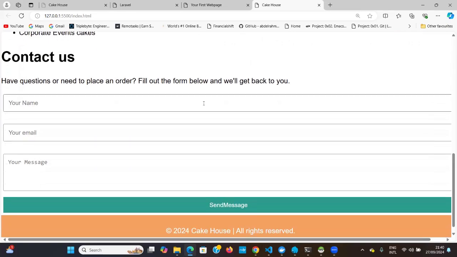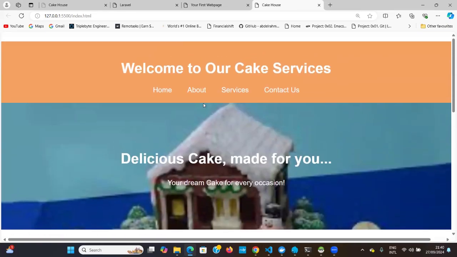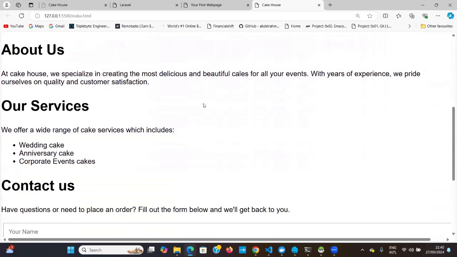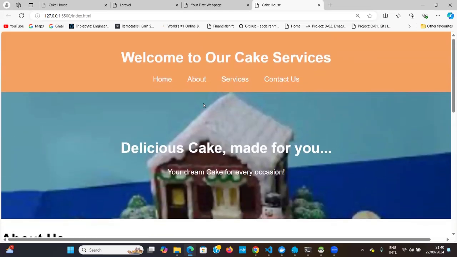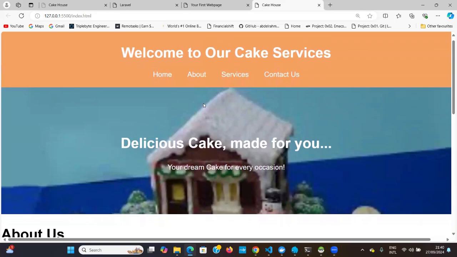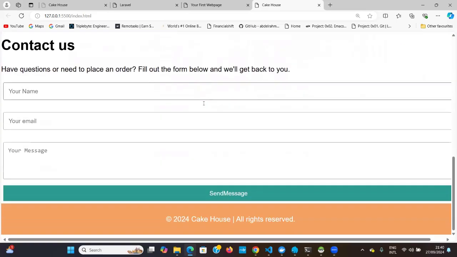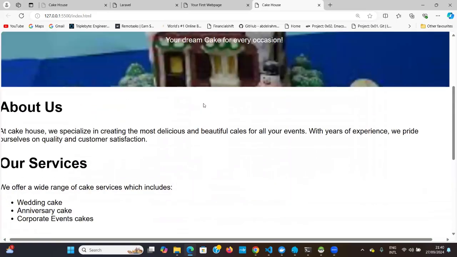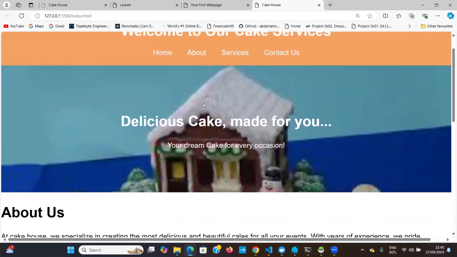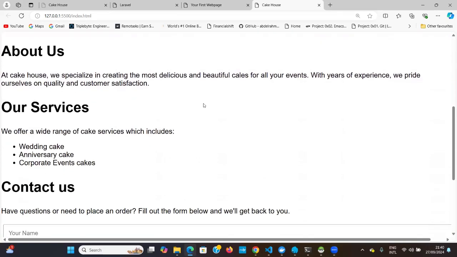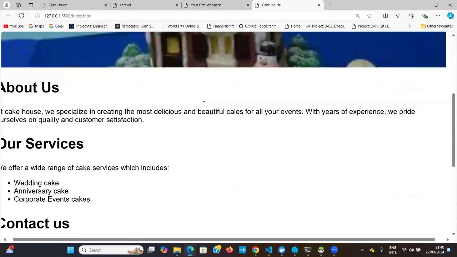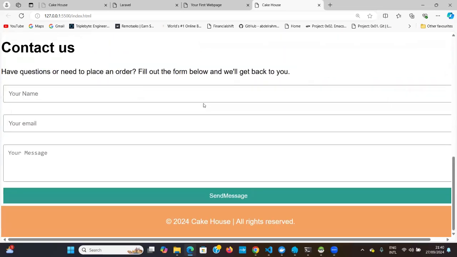So that's it, guys. We're done with styling. We've built our website from scratch. Okay, so this is how you can build your website using HTML and CSS.